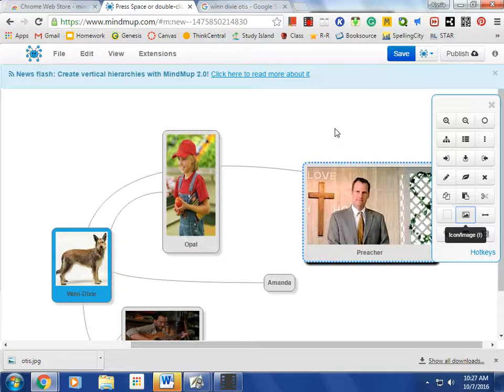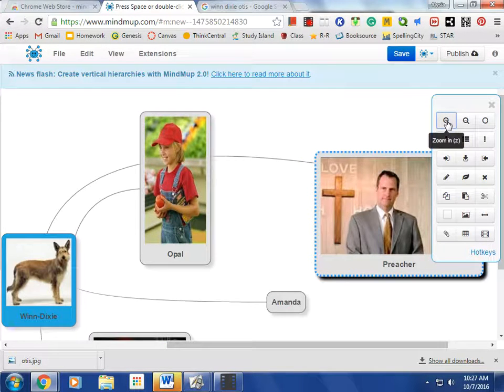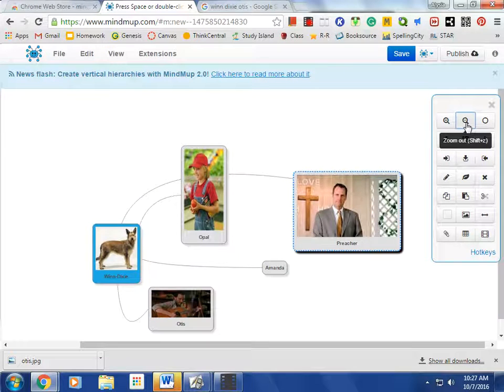Okay, and then I can also type information. I can insert a sibling. So siblings and parents are slightly different than children. I can select subtree. So basically everyone is connected to Winn-Dixie now, but some people might not be connected to each other. And I can also zoom in or zoom out if my images are getting a little bit too big. So there are a lot of other features you can play with, but hopefully this will get you started.